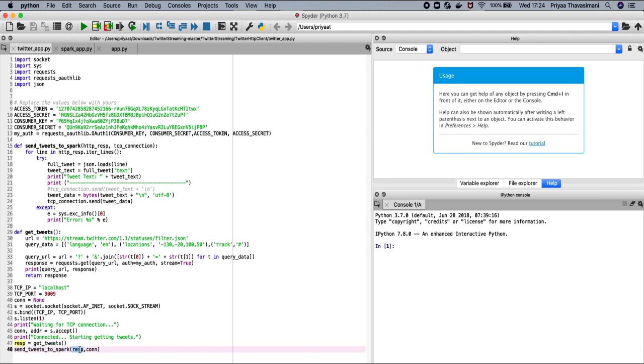Whatever tweets we have retrieved are stored in this response, and the connection variable is what we have already connected with the port number and the IP address. We need to pass these two variables to send_tweets_to_spark. So now we have established the connection with Twitter, and we are passing the connection and the tweets that we have retrieved to Spark to process the data. These are the two variables that we are passing into this function.